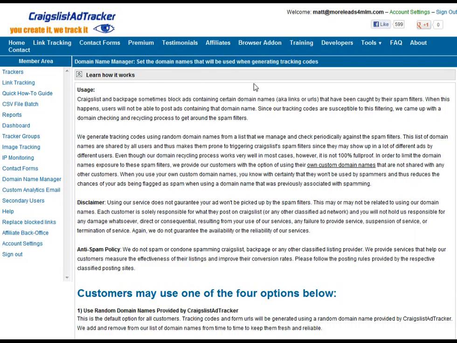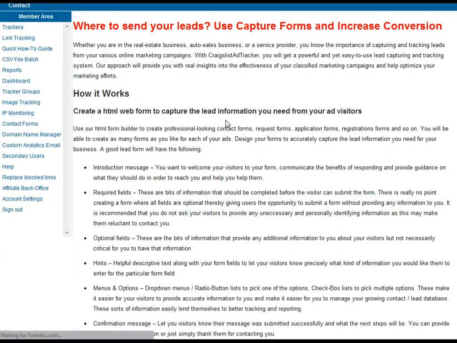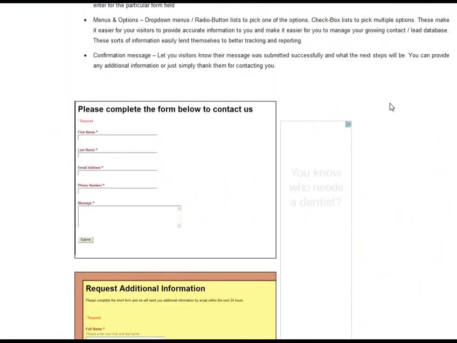And that's a good way to get ghosted and eventually your account banned. Of course, we don't want this, so we need to at least appear as though we're an employer. So what you can do is with Craigslist Ad Tracker, you can use this little option for creating contact forms. And what you could do is create a form that kind of looks like an application.